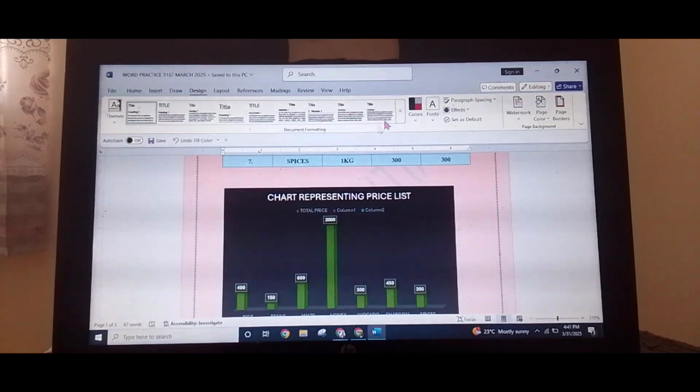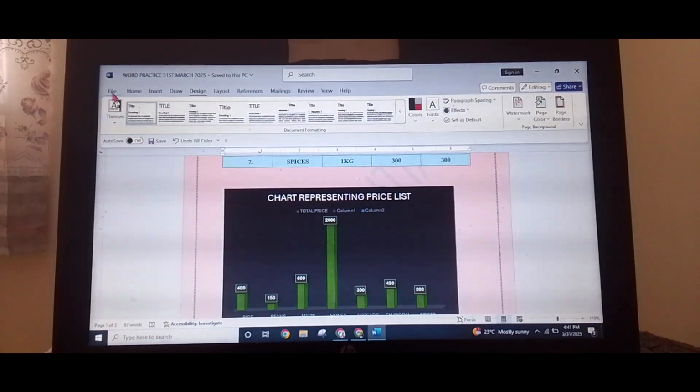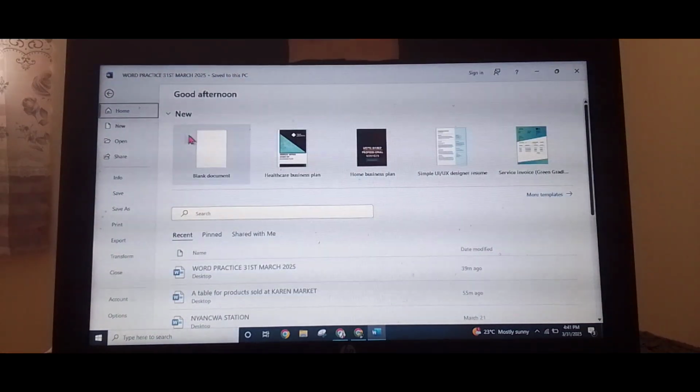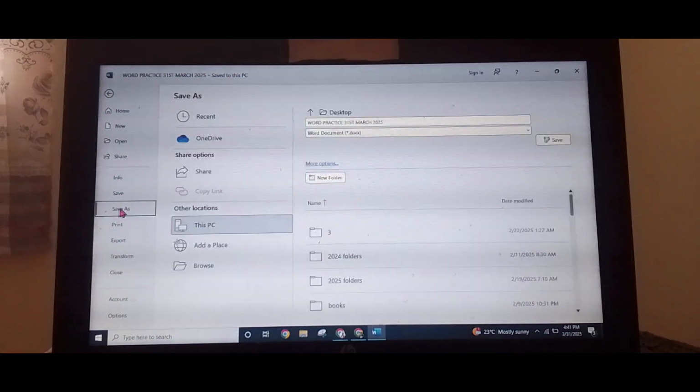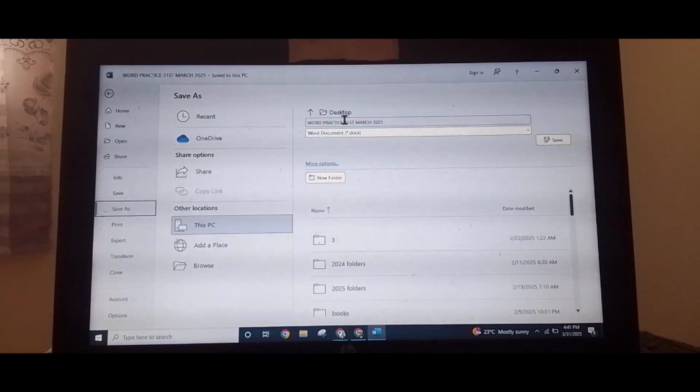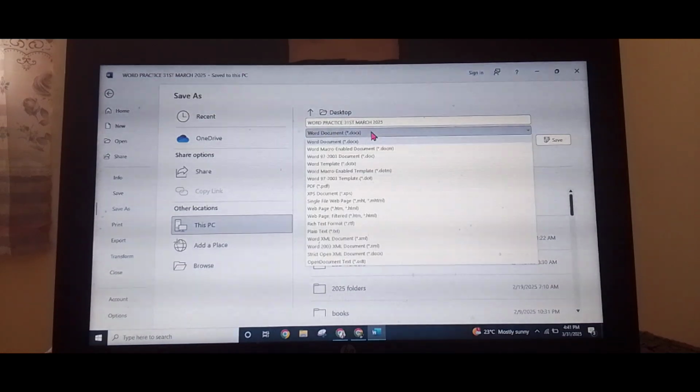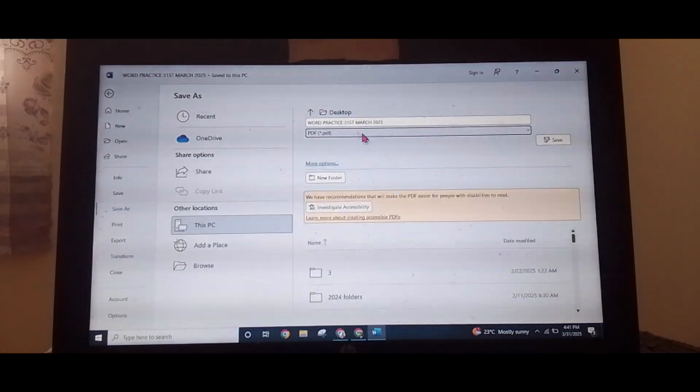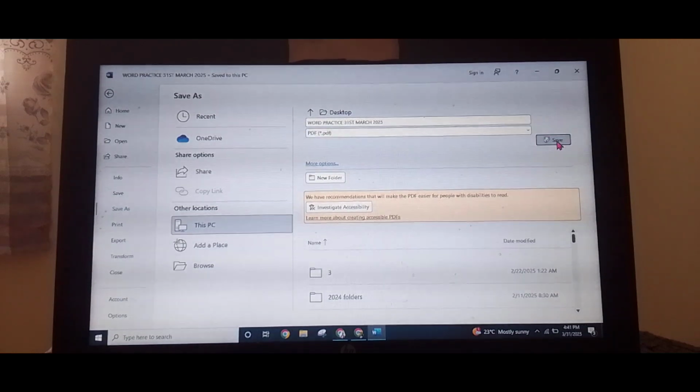So I've saved my work. Let me also save it. I've already saved that Word. So I can also save it once again in the same destination, but now as a PDF that I can be able to share to all of you.